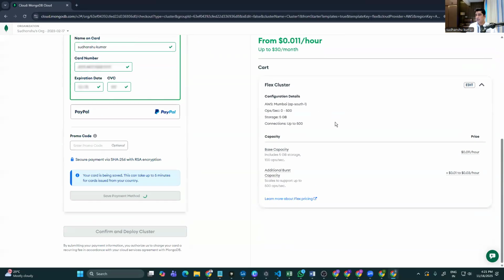Okay, so just adding my card so that I will be able to create a cluster. But yeah, in a free tier, you don't have to add a card. So it's completely fine. You can go ahead with the cluster creation, and you will be able to store data inside your database.